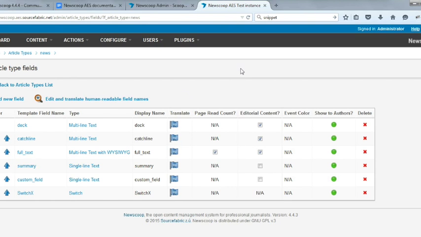On top of that, if installing the Scoopwriter plugin, there will be a new column here in the article type fields list, and that is called editorial content. So I can mark certain fields as editorial content, and they will show up in the article right away. If I don't mark them or switch off the editorial content, then they're just shown below the line of our article interface. Let me show you what I mean with that. We go back to the article.